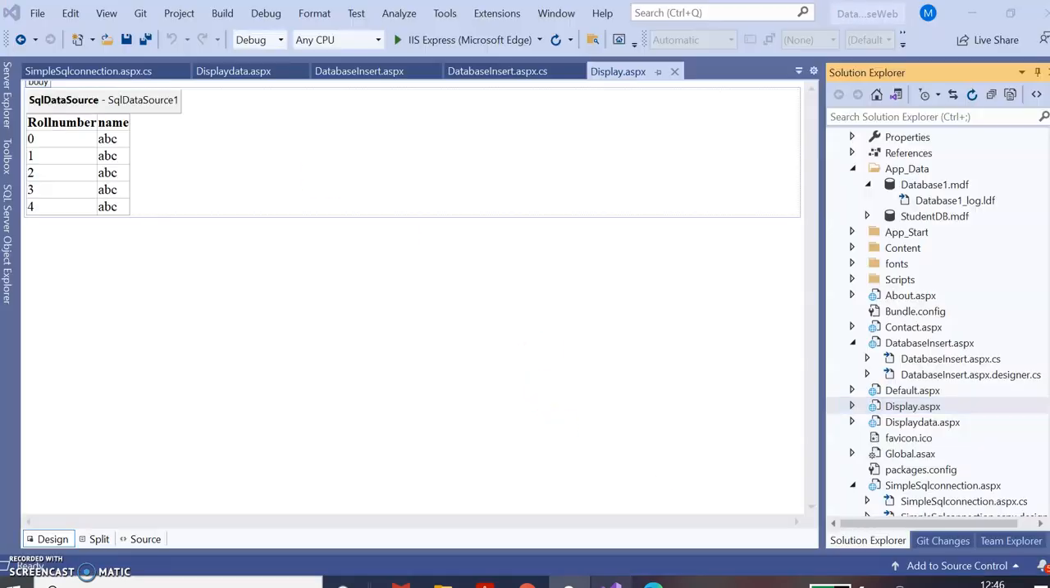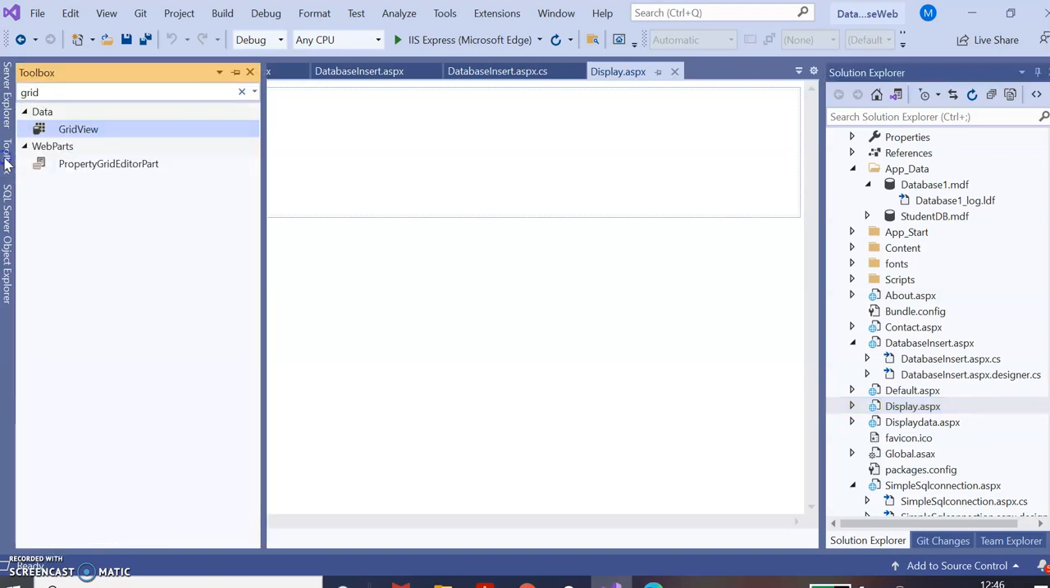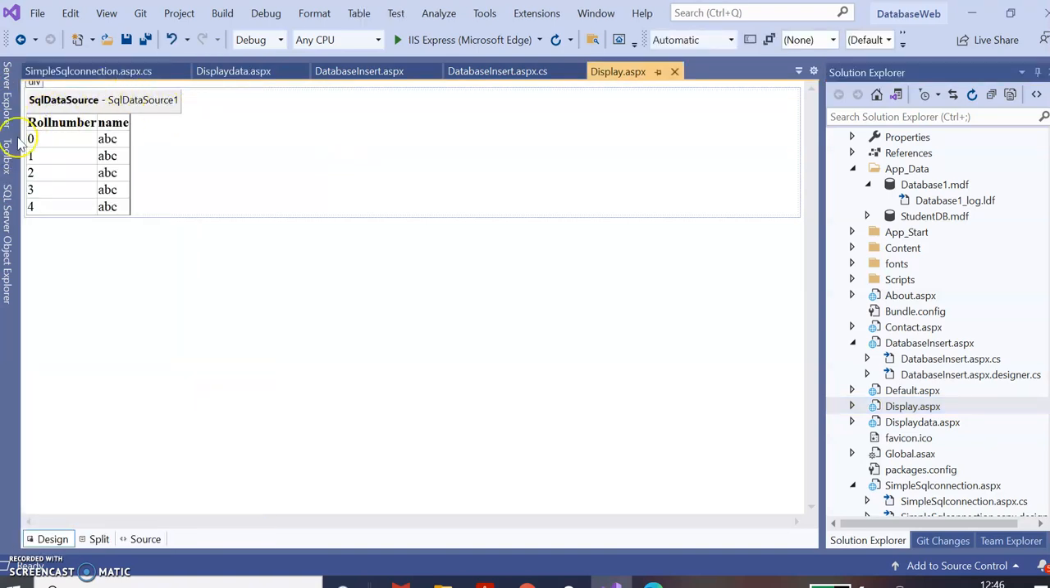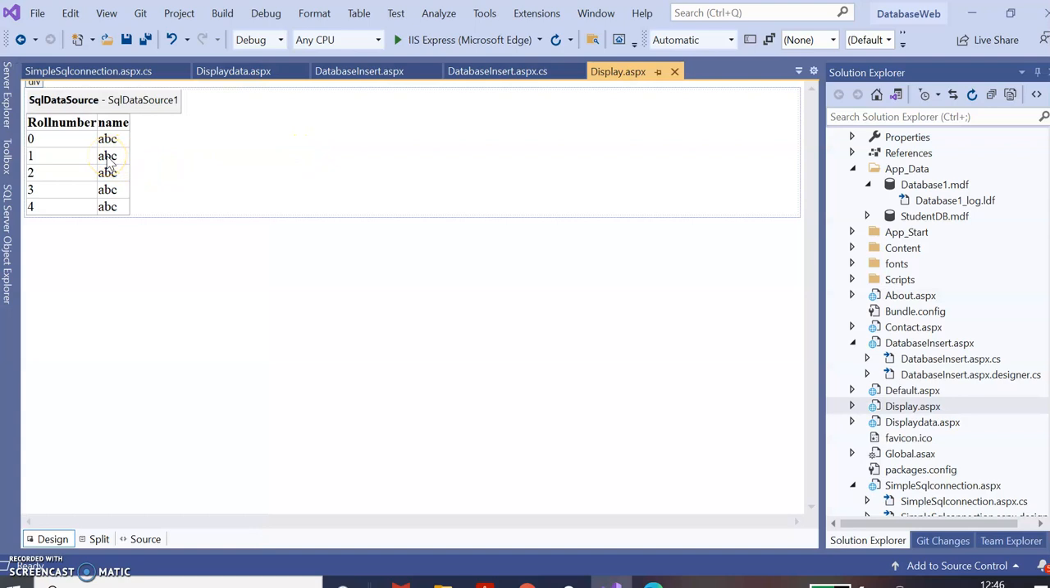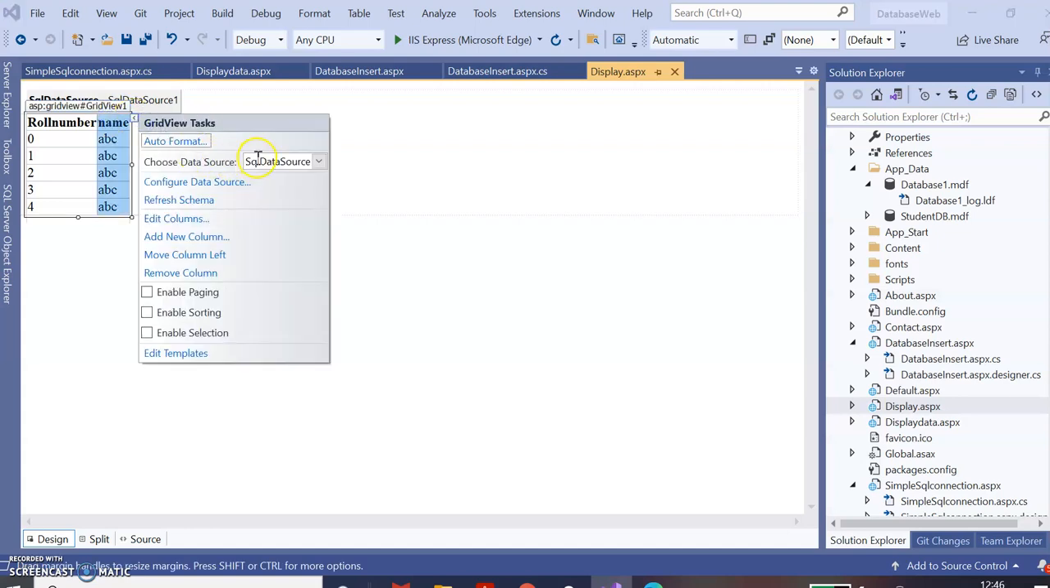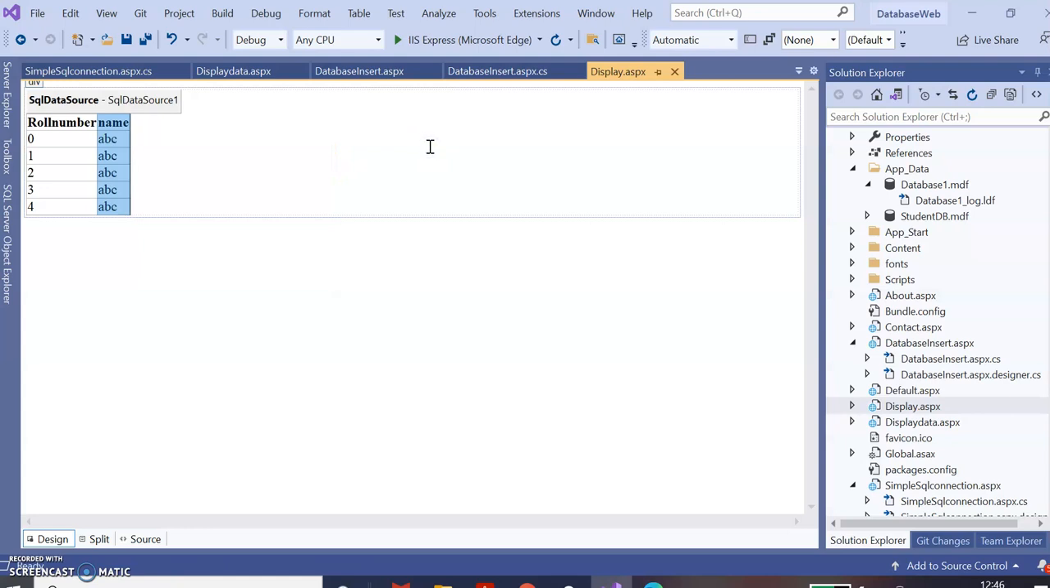So you can see in this program we just have to take the SQL data source and configure it with this particular database, and then we have to use any view. We have seen here the grid view: drag it, and attach it to this particular data source. Choose the data source as the SQL data source. So in this way, it is a simple way that you can connect to a database and display the content.